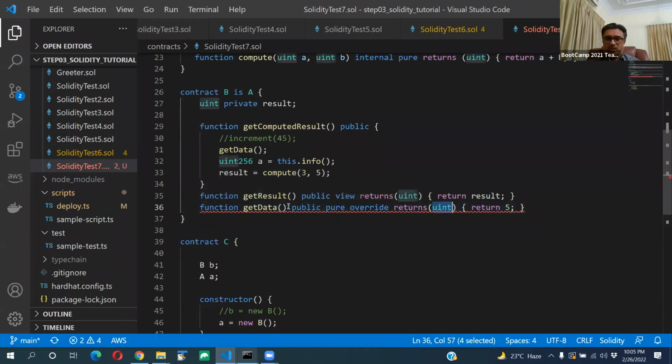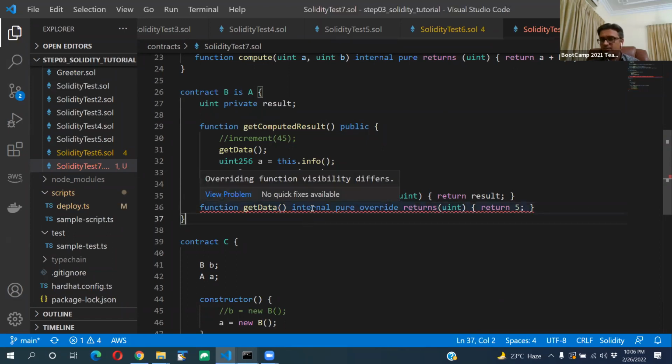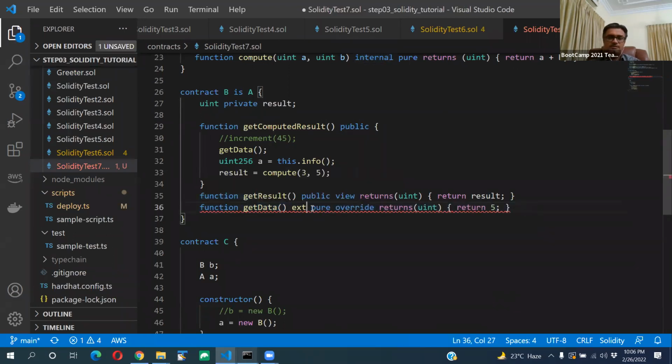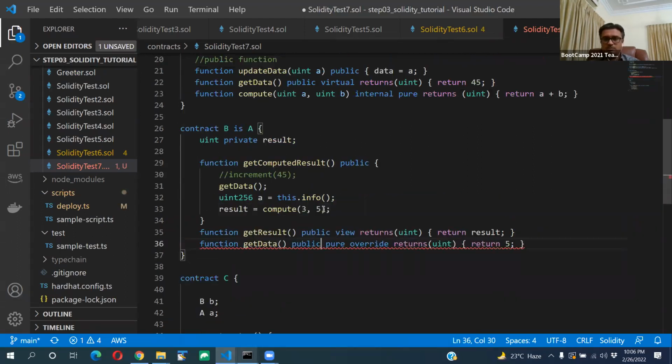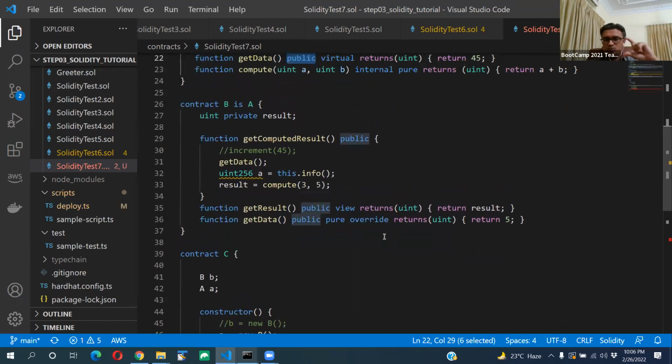Another thing, if I try to make it internal, it will give me an error because the visibility is different. If I try to make it external, it will still give me an error. So I have to make it the same. Okay, so that's one thing.